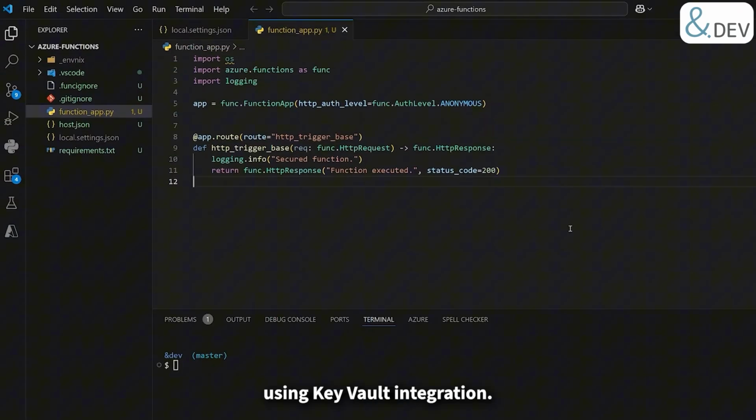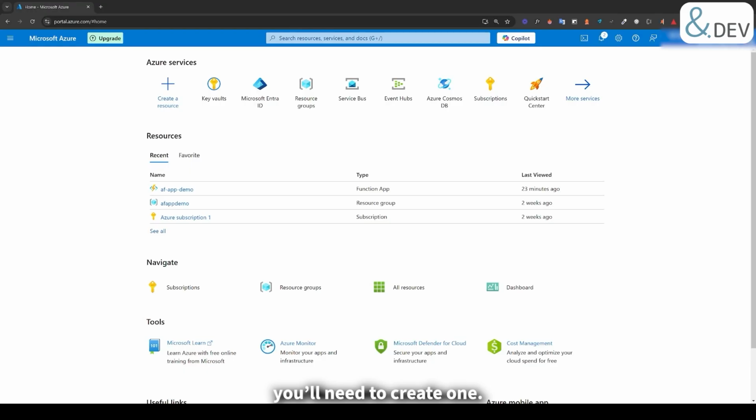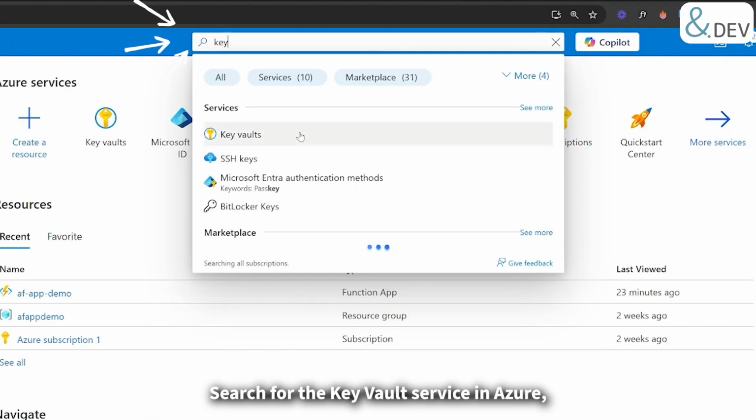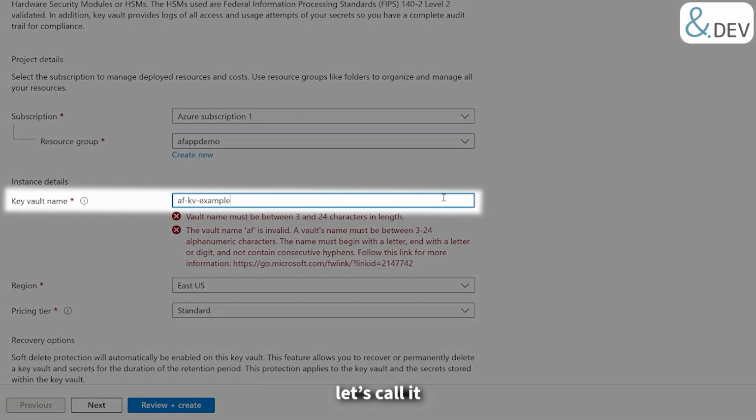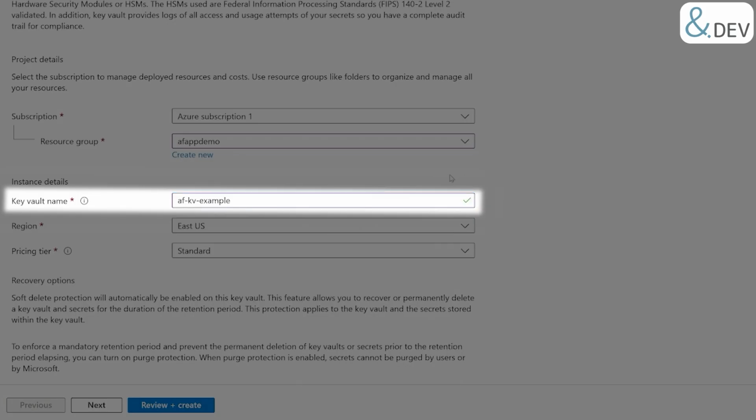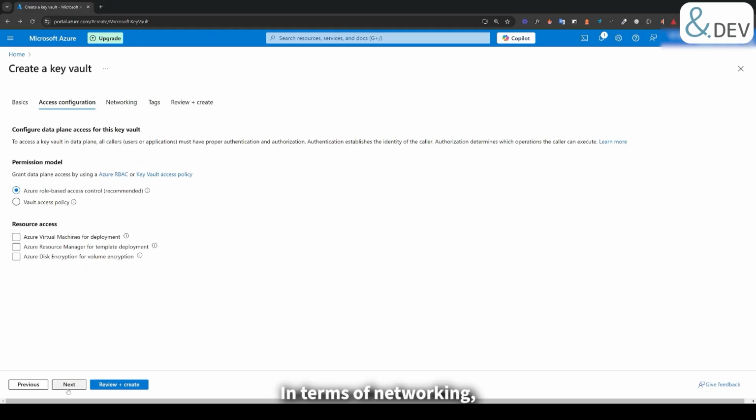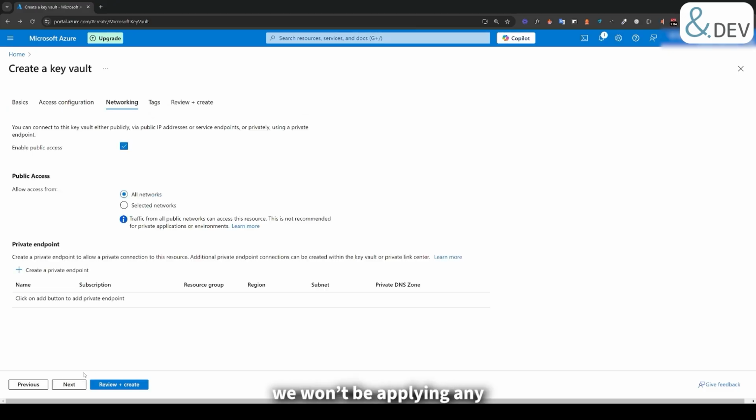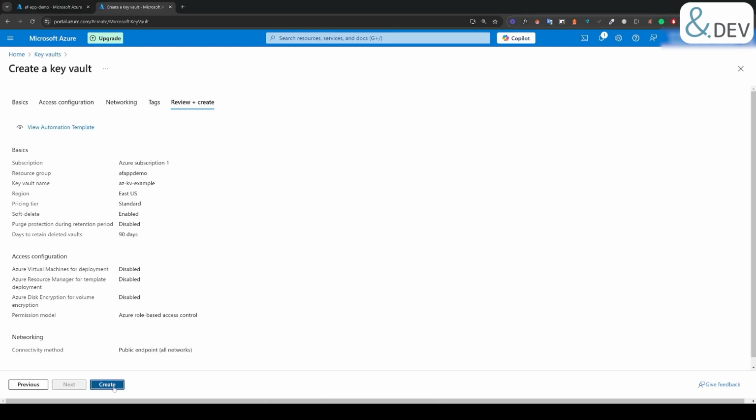Let's secure our secrets using Key Vault integration. First, if you don't have a Key Vault yet, you'll need to create one. Search for the Key Vault service in Azure, then click Create New Key Vault. After that, choose a resource group that matches your function app resource group and give it a custom name. Let's call it Azure Function Key Vault example. Select the appropriate region for your Key Vault. In terms of networking, we wouldn't be applying any firewall rules for now, so leave everything else as default.